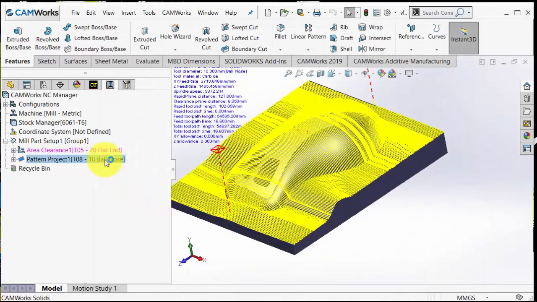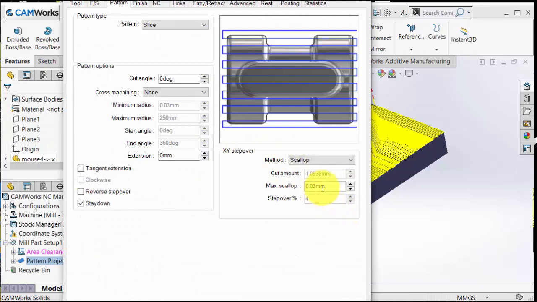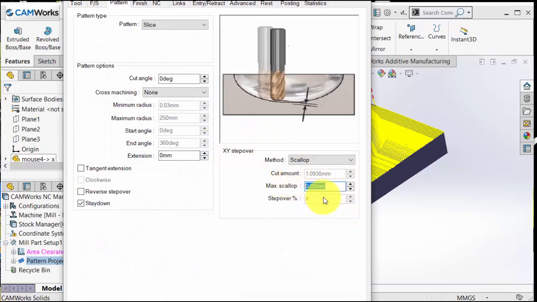Now if I go back to the operation, okay, I should be able to change that to 003, okay, and it stays that way.